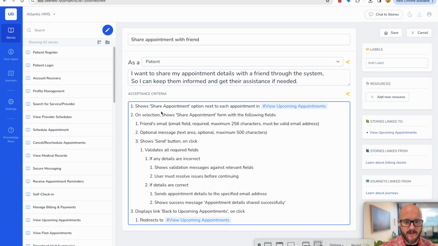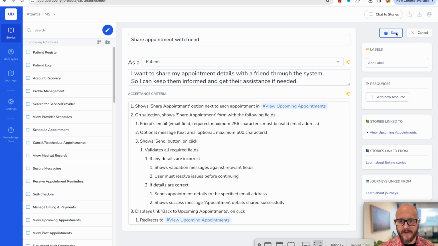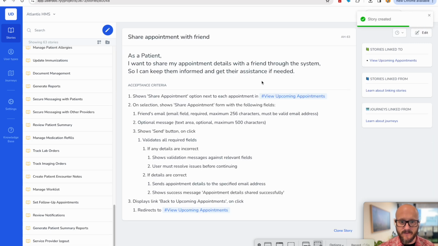So it just sends it to an email address and then it takes you back to upcoming appointments. So perfect. That's great. So I've just created that feature in the system. Now, let's say, for example, this system is very large and it has lots of features and I'm starting to forget some information, or I'm new to this project and I don't quite understand it. So I can actually ask questions.